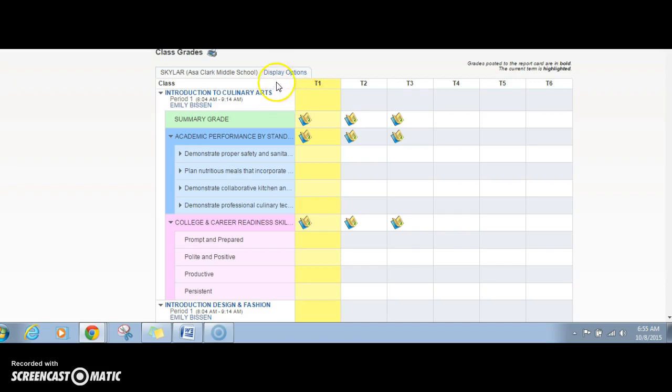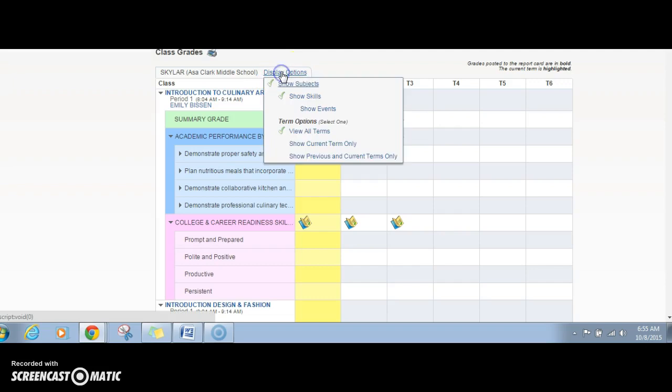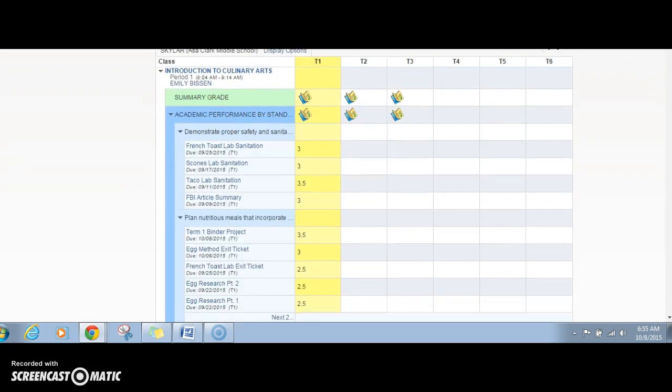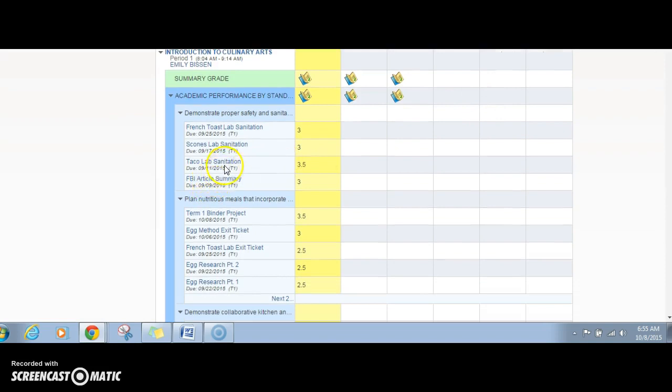The first thing that you want to do is click this right here, Display Options, and make sure that Show Events is clicked. Once it's clicked, it expands each of those reportable standards and shows you all of the assignments that are connected to that reportable standard. So in this Introduction to Culinary Arts class, you can see that this first standard here, if you click on it, you can get the full description. This reportable standard is to demonstrate proper safety and sanitation procedures.